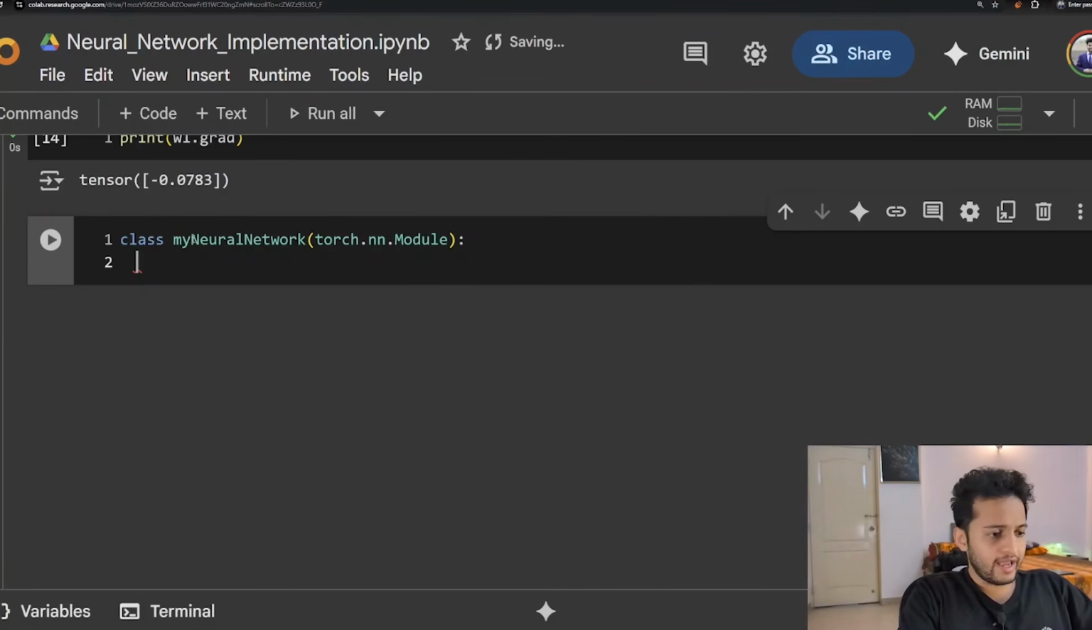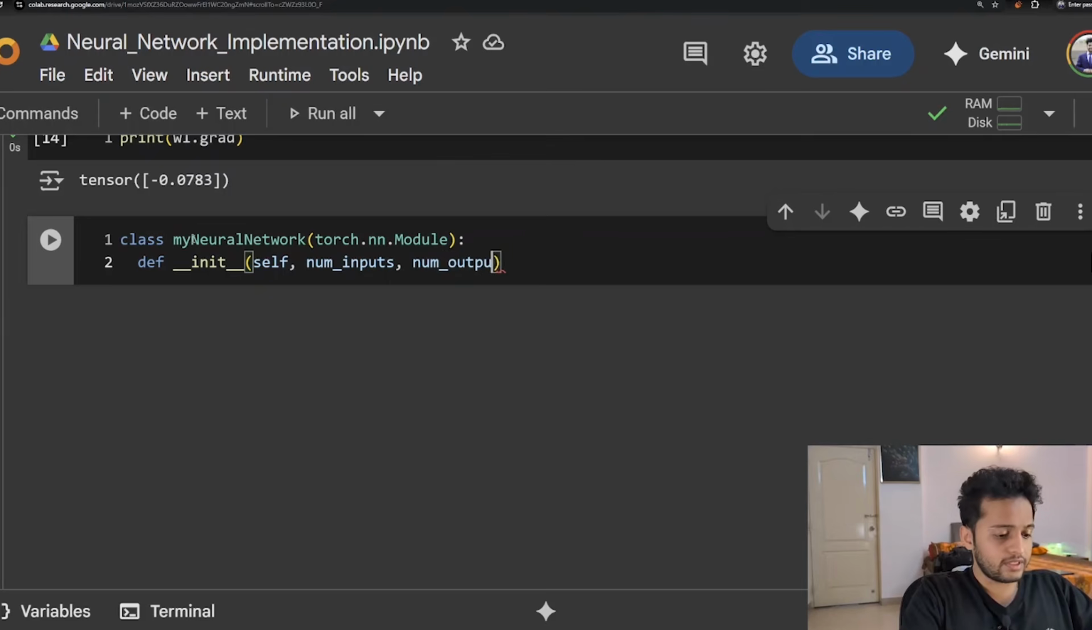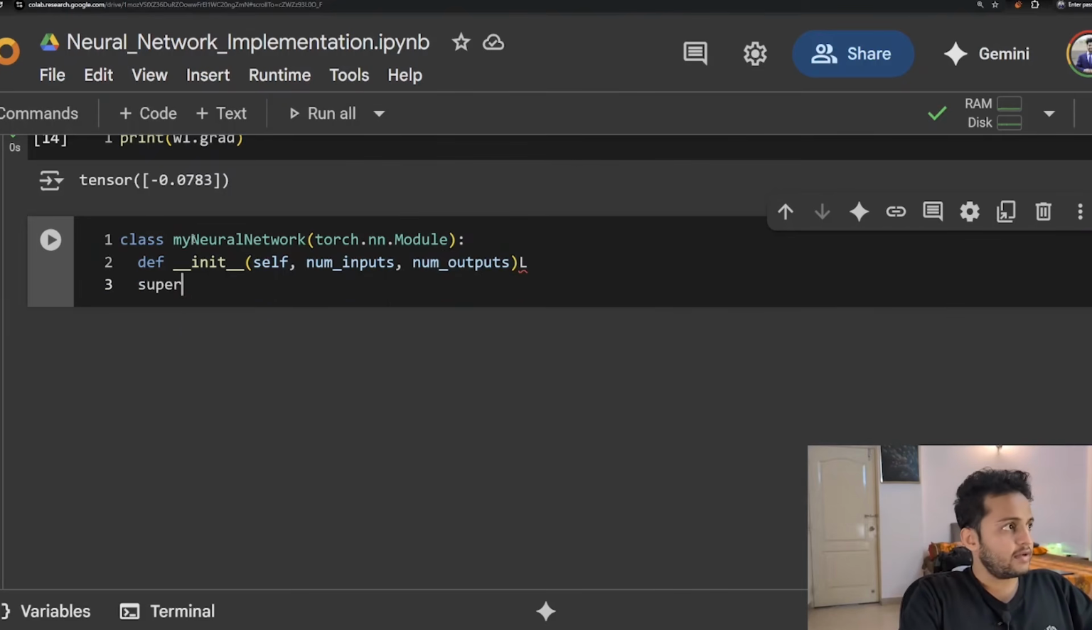So let's implement the init function. The init function will take self, the number of inputs, and the number of outputs, and then we can first inherit.